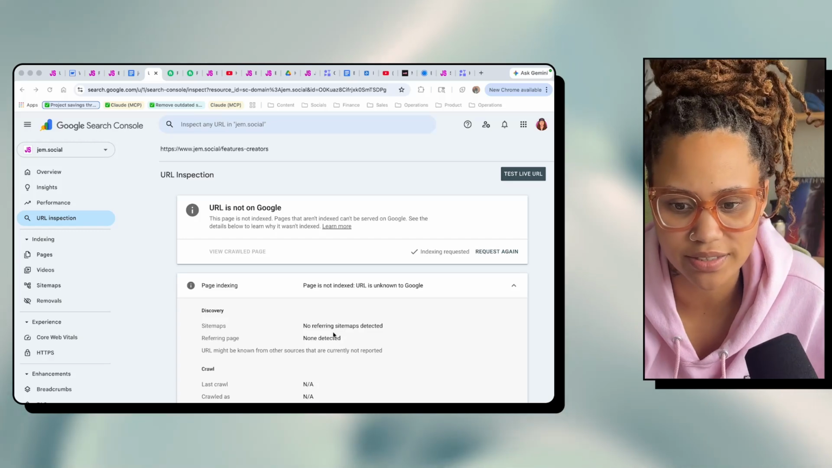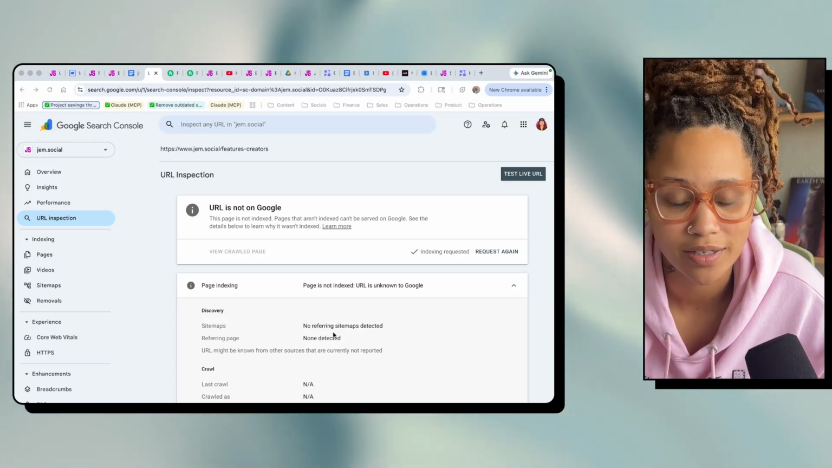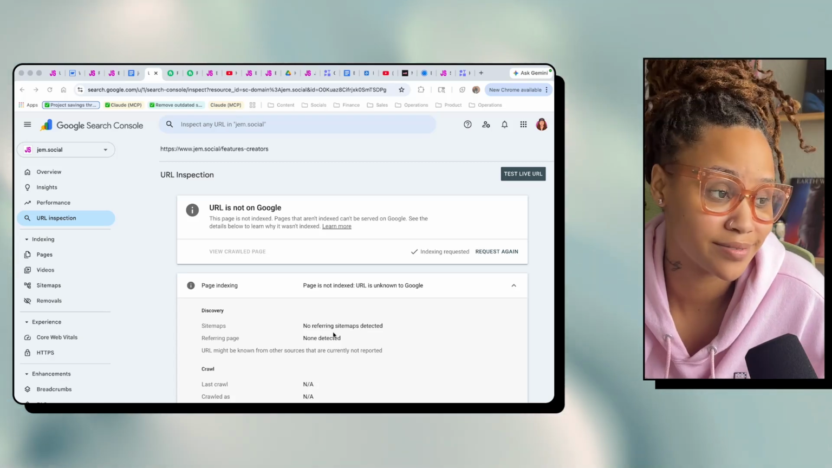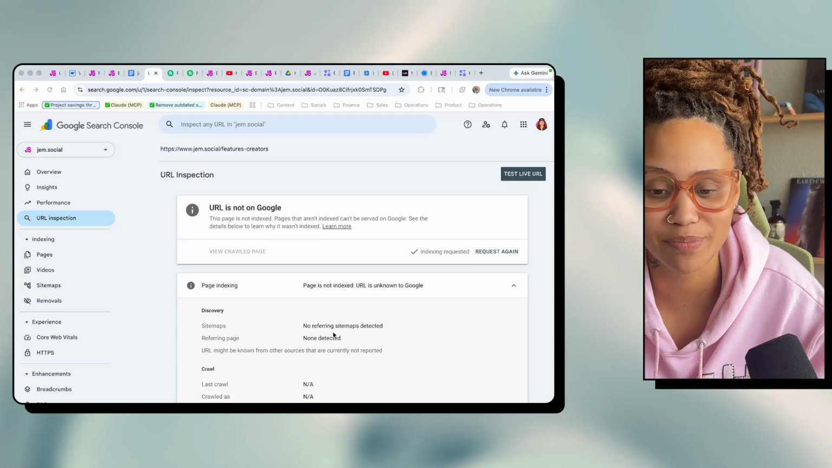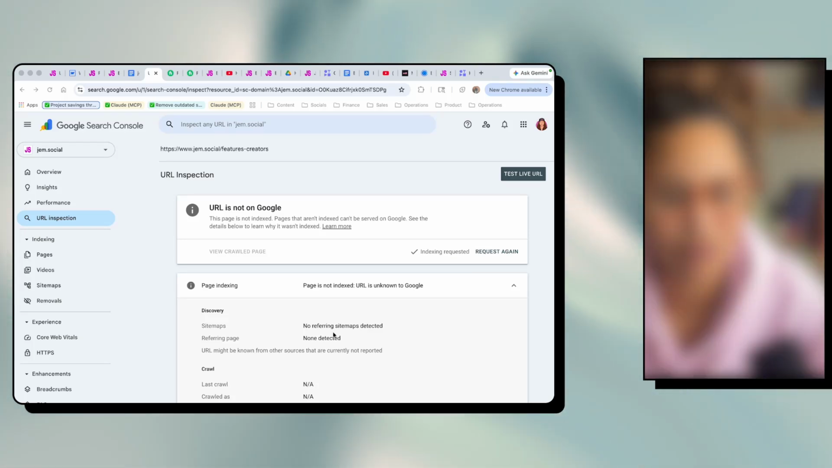So the question is, what pages do you need to index and when are you going to start indexing them? Because we would hate for you to be working so hard on these pages and Google's not even recognizing it.